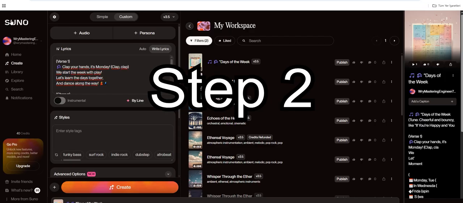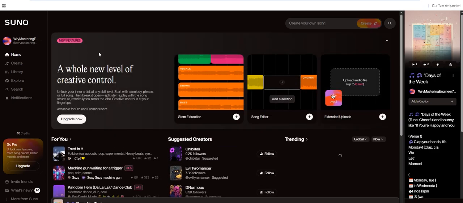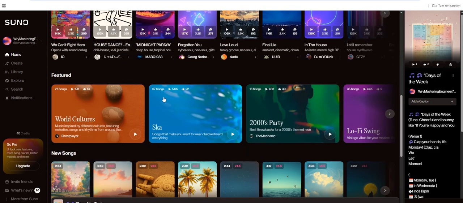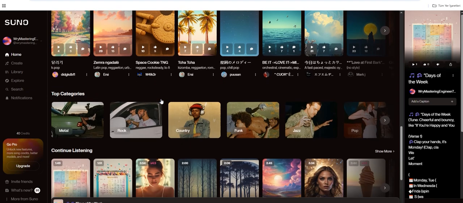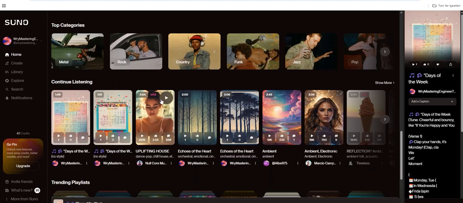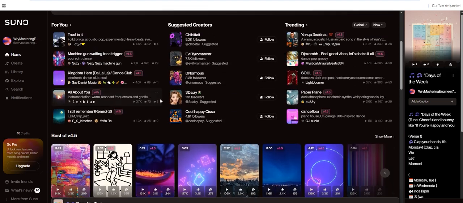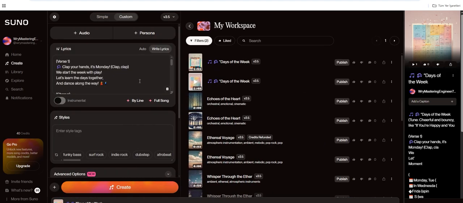Step 2. Turn lyrics into a song with Suno AI. Go to Suno.com. Suno AI is a powerful tool that transforms text into high-quality songs with realistic vocals and instrumentals. Whether you need a fun kids tune, a catchy jingle, or a soothing lullaby, Suno AI can generate professional-grade music in seconds.